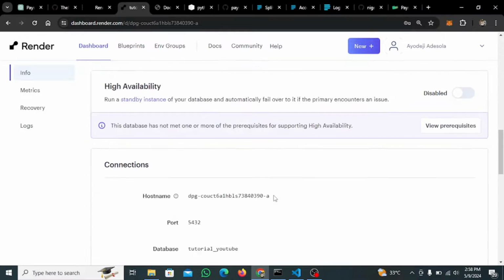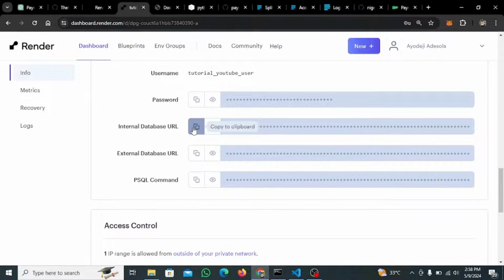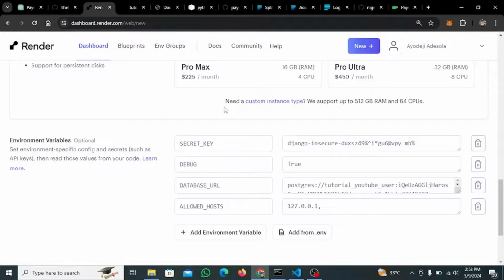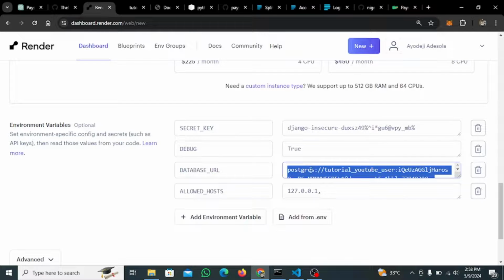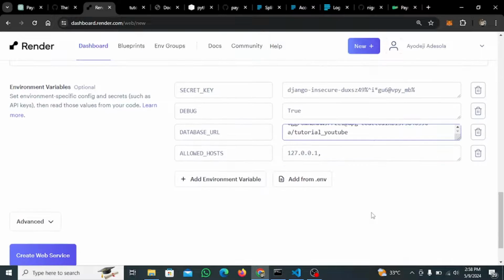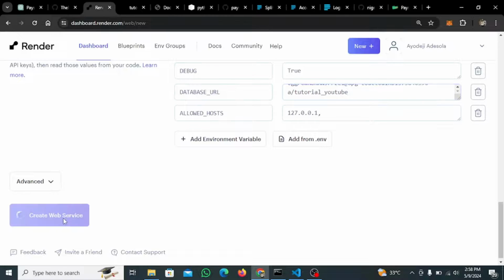Now I want you to scroll all the way down and copy the internal database URL. Once you copy that, head back to where you have your environment variables, and where you have the database URL, replace it with the internal database URL. Now just click on create web service.